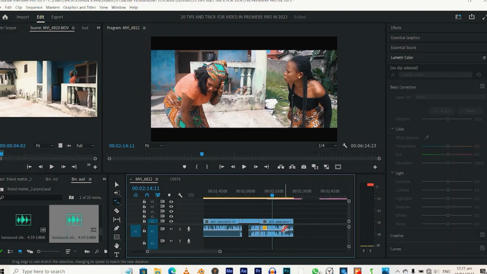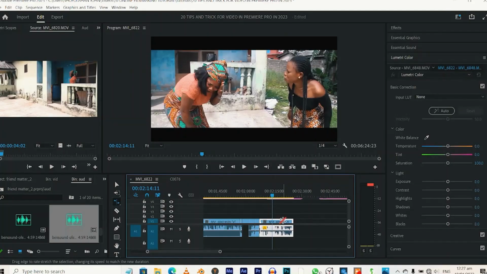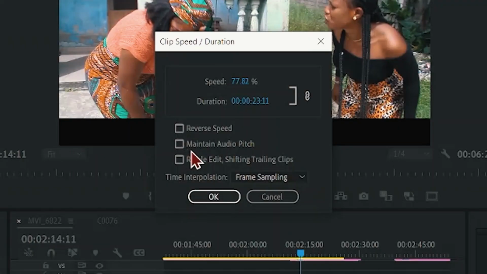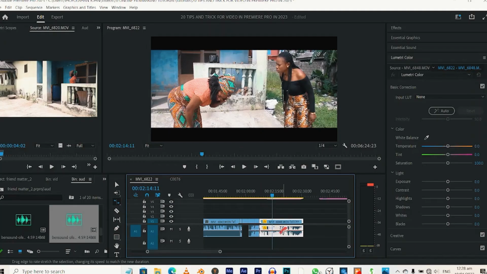But if what you are going for is different from this, you might need to press Ctrl R, and Ctrl R automatically takes you to the speed ramp. There, you can do your settings on your videos. Now, you can see here, once I increase the duration, it makes my video appear slower. But for me to maintain my actual voice, the way it sounds, I need to click on the icon maintain audio speed. Press OK. You can see my video has stretched.